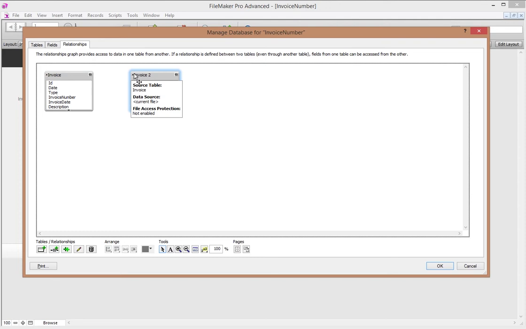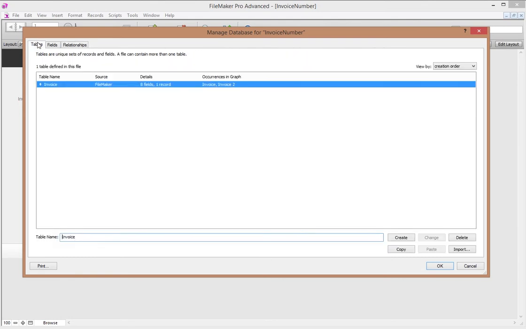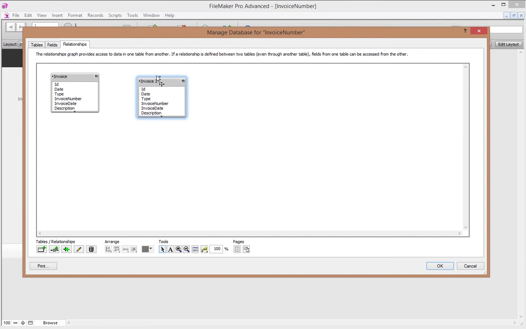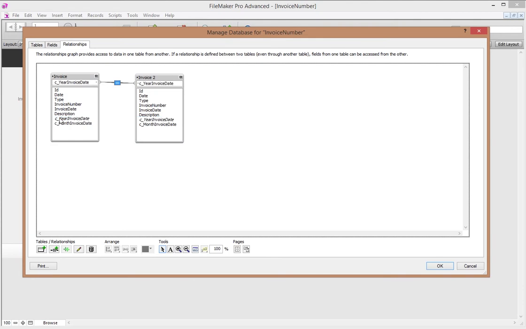I do not have a new invoice table. In fact, if I go here, then I can see that my source table is invoice, and here my source table is also invoice. If I go to tables, I will see that I still have only one invoice, but I have two occurrences of this invoice. That means when I'm on a layout based on this invoice, I can see data from this table occurrence, and the data that I'm going to be seeing is going to depend on the relationship I make between these two. Now the relationship that I'm going to make, this a bit bigger, is I'm going to relate the year to the year and the month to the month. So I've got two relationships.